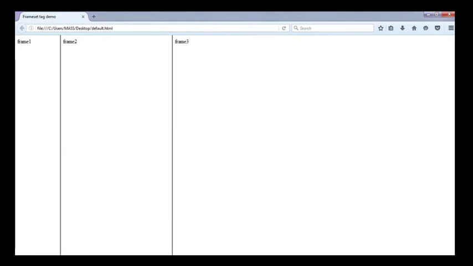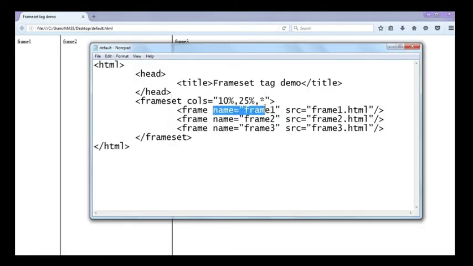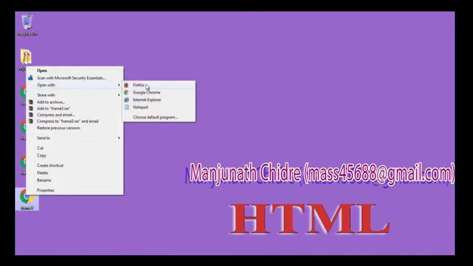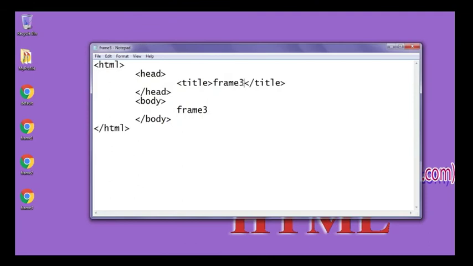Now I am going to discuss the importance of the name attribute. We know what is the use of the src attribute, but we have not used the name attribute value anywhere yet, right? Let's talk about that. This time I create one more page which is going to be frame4.html. Right click, open with Notepad, and this is going to be the frame4.html page.